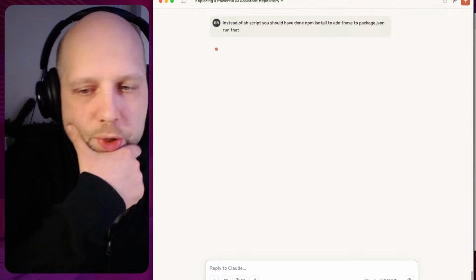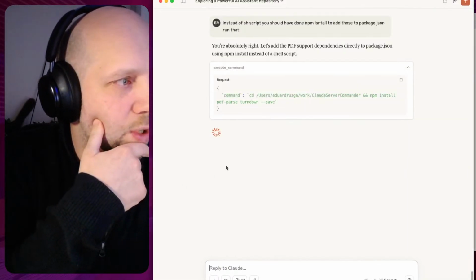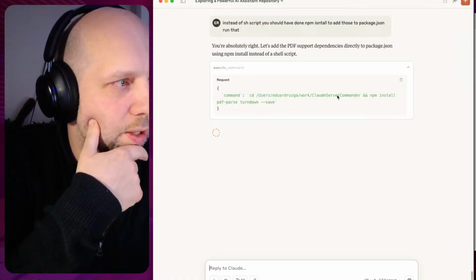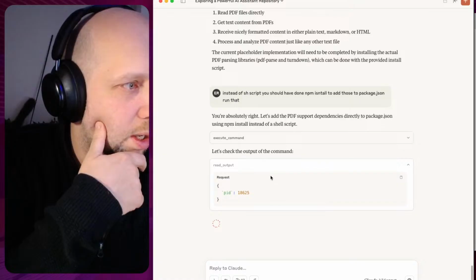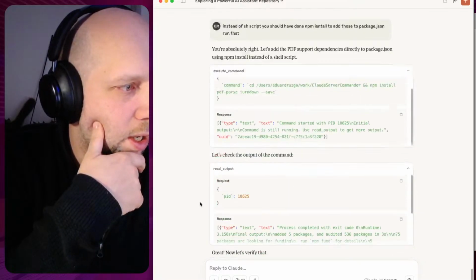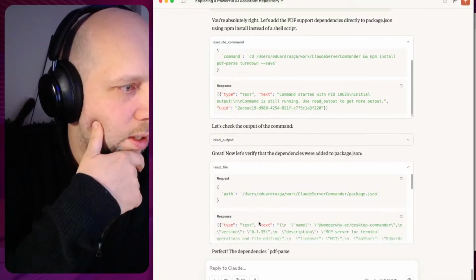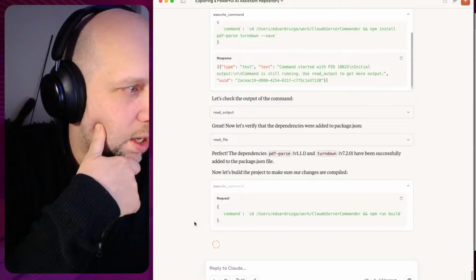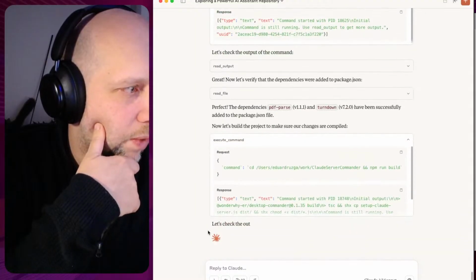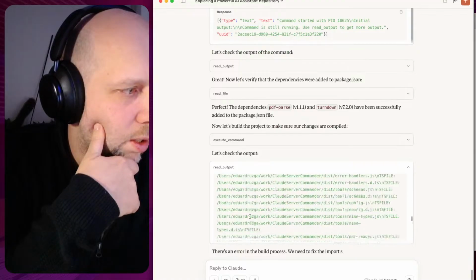So let's ask it to just add those libraries to package JSON and install them as is. I'm not sure why the hell it needed this script. So now it's running installation and it's checking on how installation goes. It ran, it's checking package JSON that it's there, everything's okay. It's executing build now. We don't need build. We're gonna do something else.